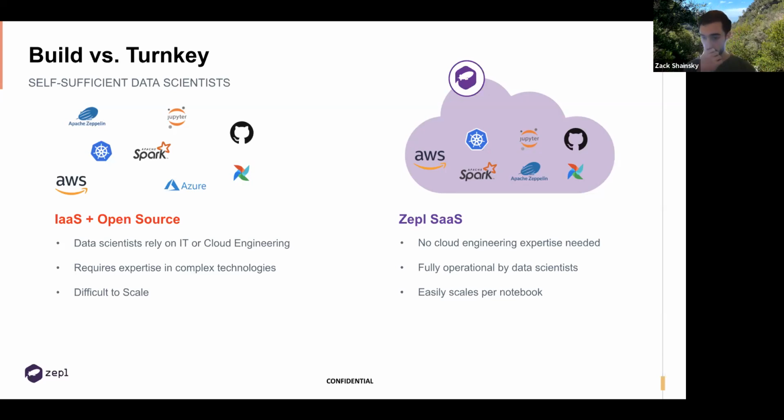Zepl will scale per notebook. So instead of having to build out a shared server and then scale that for everybody so that you accommodate for peak loads and so forth, we take a containerized approach so that you can scale one job at a time in its own isolated environment. So a lot of really big challenges that typically arise in the data science world with the technologies that you need to use to run, we are simplifying dramatically here inside of the Zepl service.